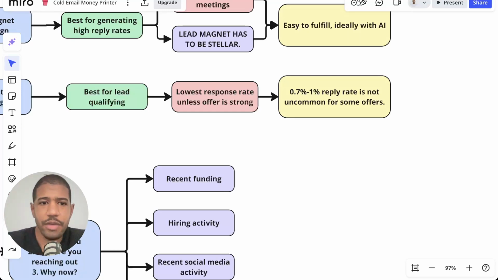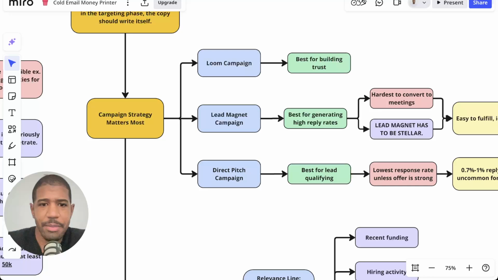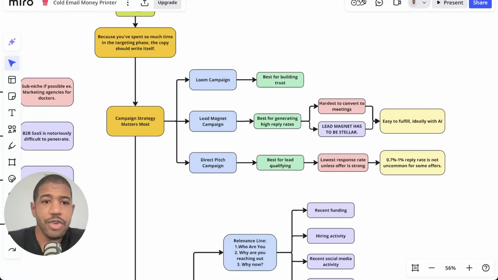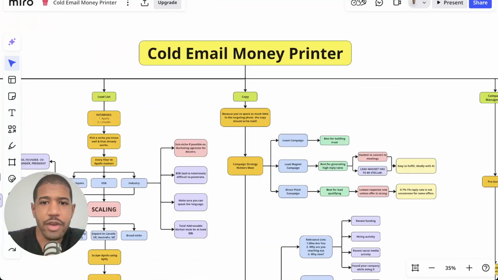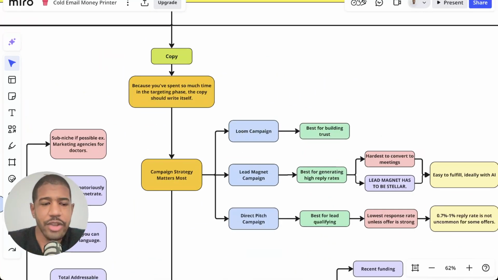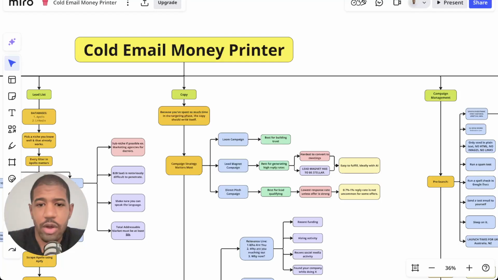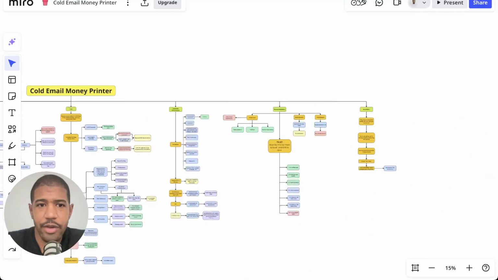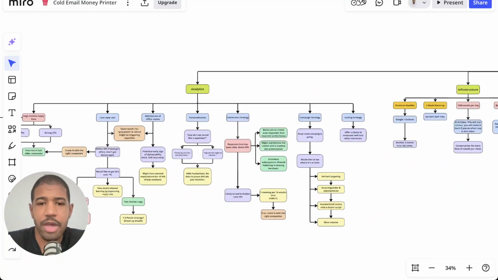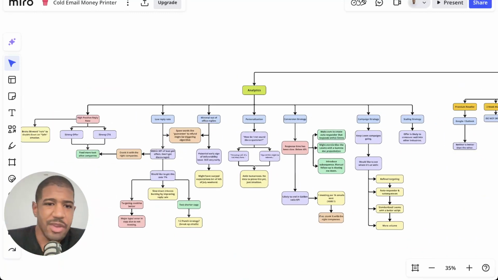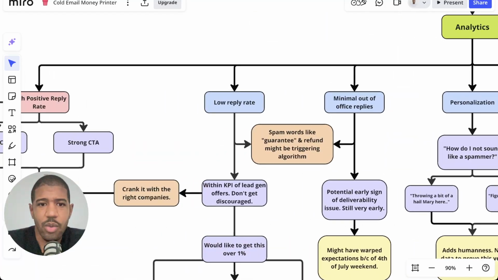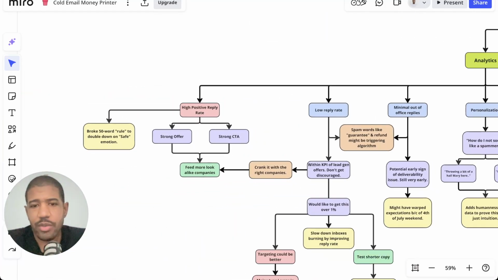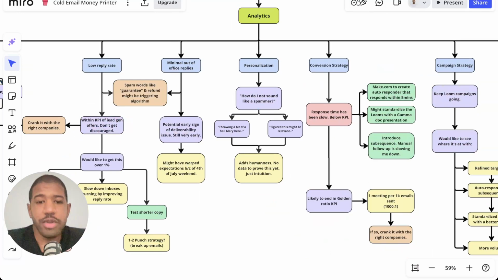All right, guys. So those are the differences between Loom campaigns, lead magnet campaigns, and direct pitch campaigns. Your campaign strategy matters more than what you actually write. Who you're targeting and what you're offering matters more than what you actually write. That is why all these things tie together. And if you're seeing response rates or positive reply rates that aren't up to your expectations, I hope you understand why, or it's important to remember why.